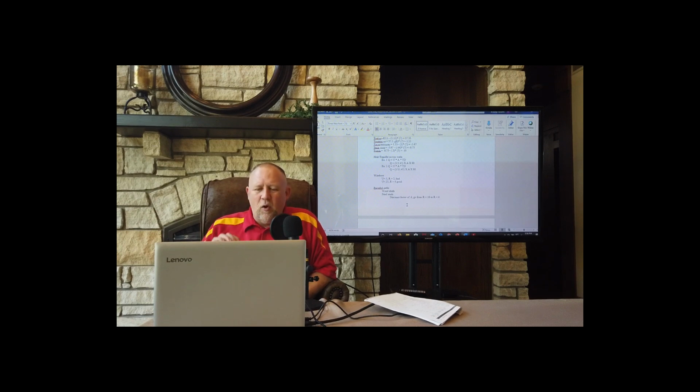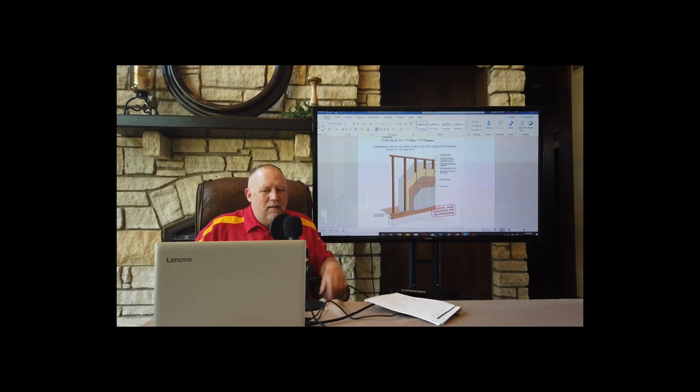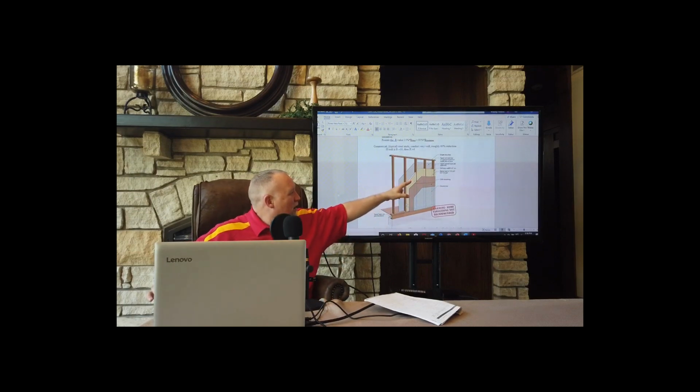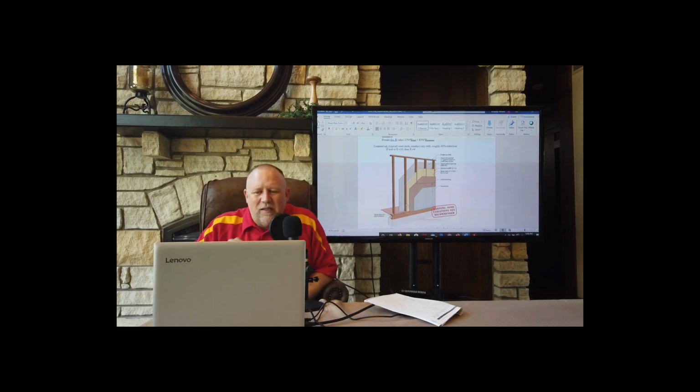Remember though, it's only the parts that are between the studs. All right? That's the only part that's short circuited, this insulation. The drywall goes across it, so it's not short-circuited. The sheathing on the outside goes across it, so it's not short-circuited. It's only the stuff that is between the studs.